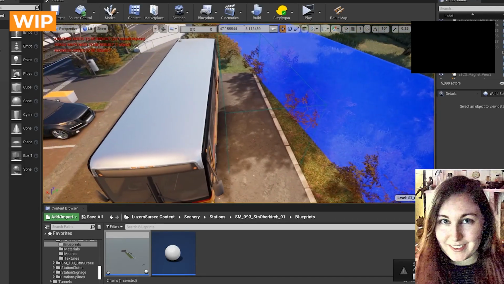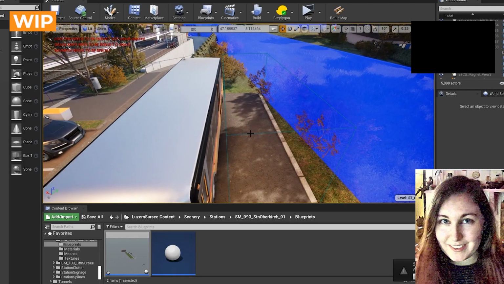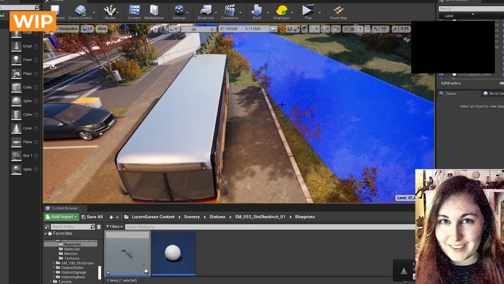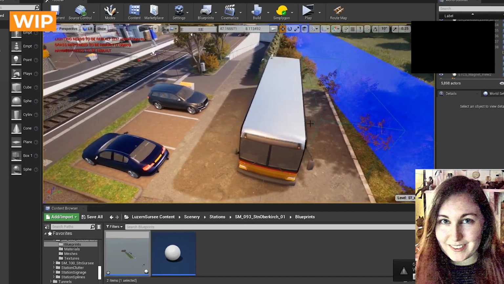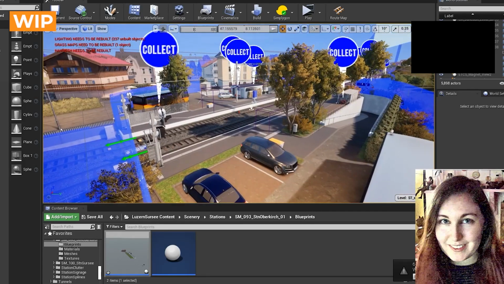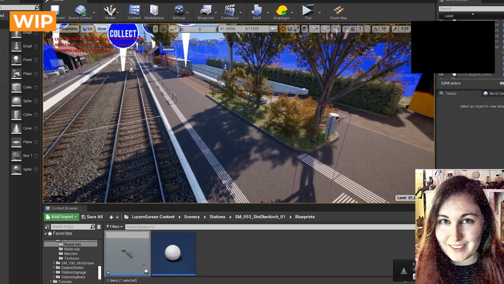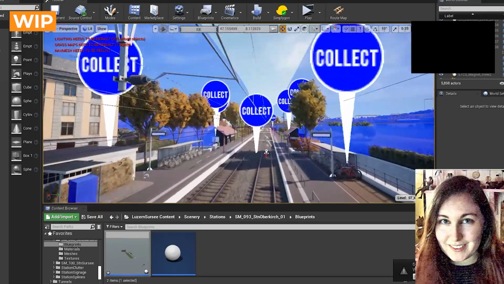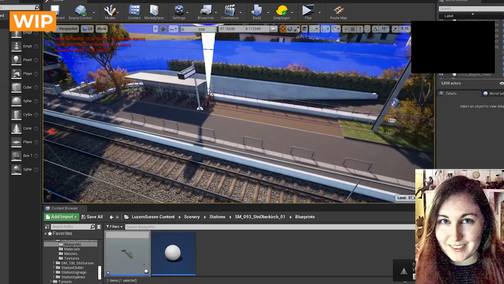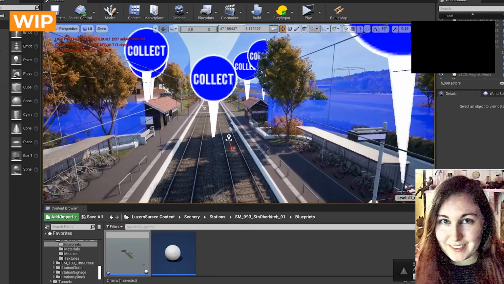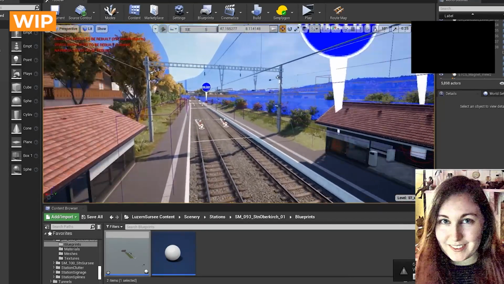So you can see this blue box here. This represents the NPC spawn points, and they should be able to walk around onto the platforms. This purple box that you see here are the wait areas, and again we'll place these along the platforms, and that is the destination that NPCs can go to before they get onto their train.